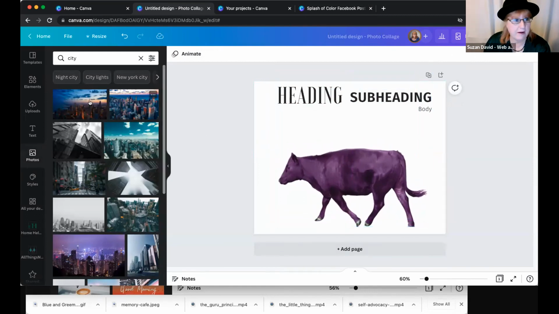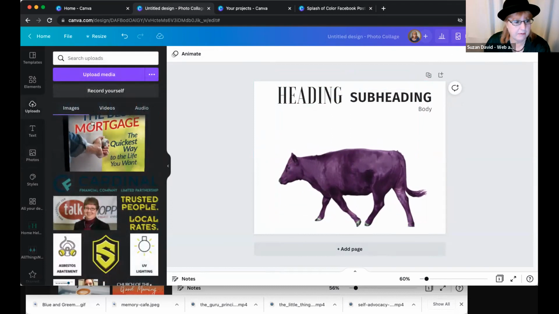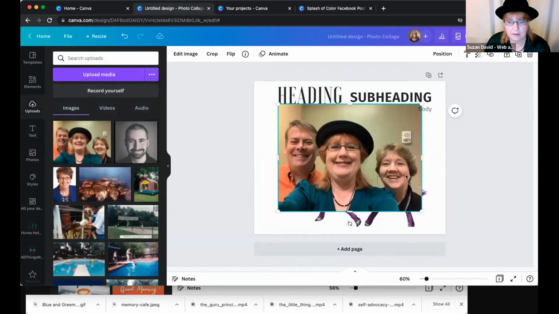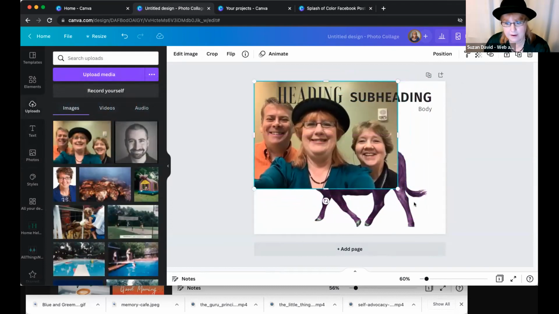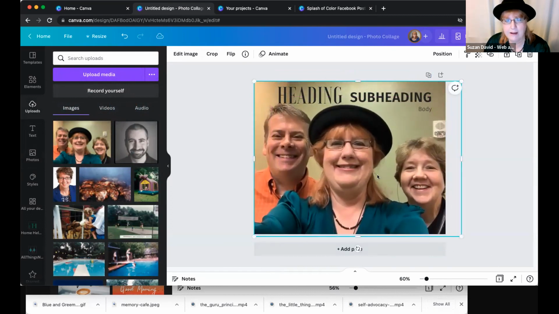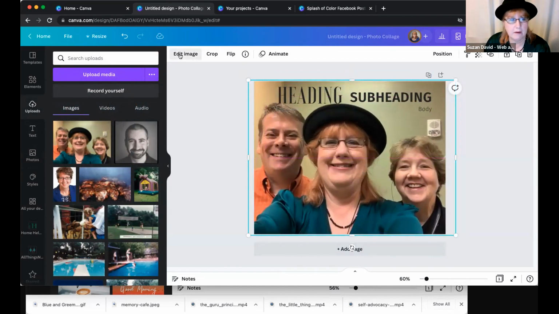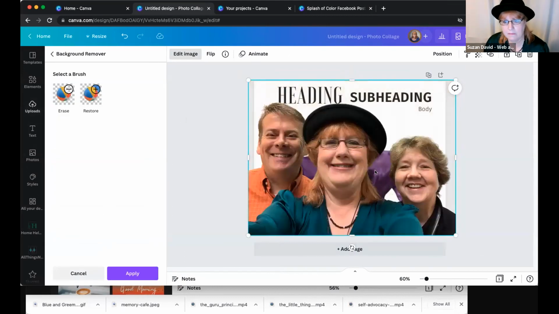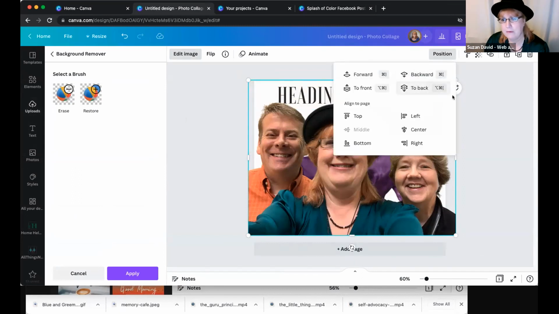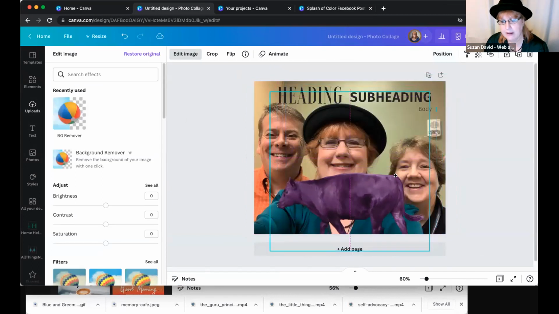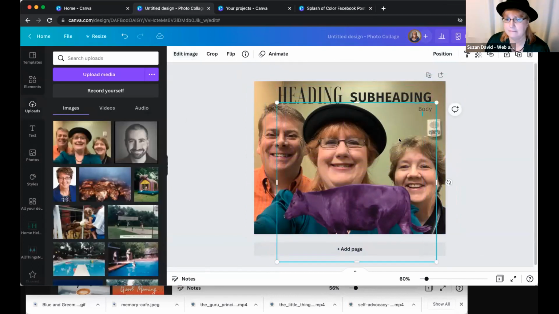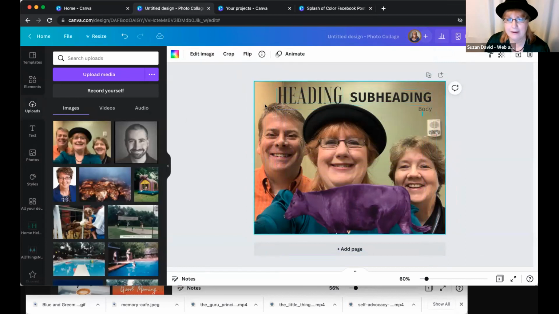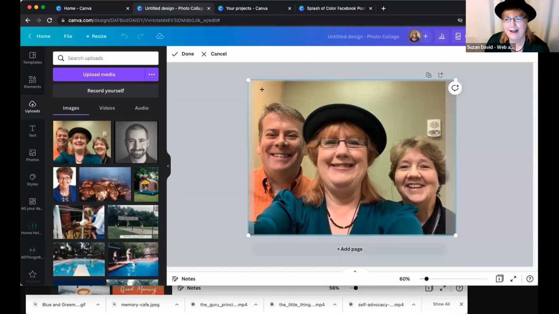Okay. Let me find us again. That's an upload. I got to take the background out. I don't know what I did with it. So edit image. Edit. I took off the background. I'm going to move this to the back. It's going to let me move it, and then I've got a cow in front of us. It's not bad, really. That's awesome.